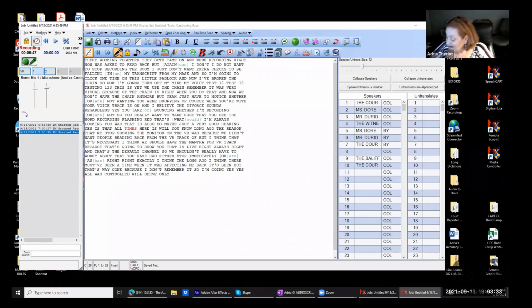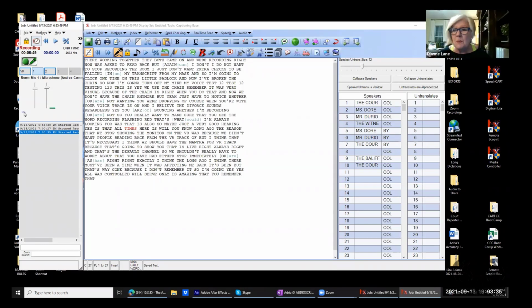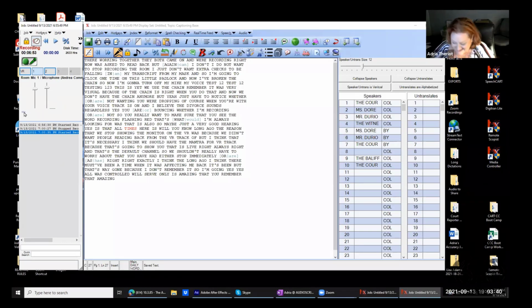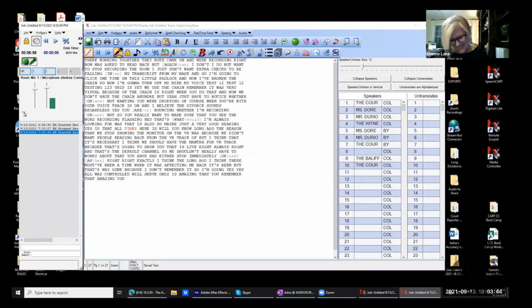That is amazing that you remember that. Once in a while, even a blind pig gets a truffle now and again. That's a good one. Okay. It's true.